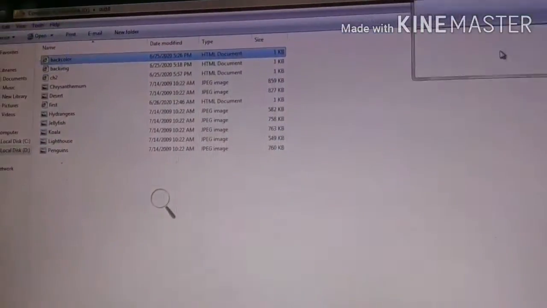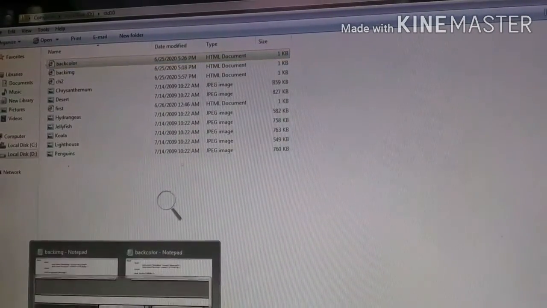Now we will make some changes. So minimize this browser window and open your notepad again.